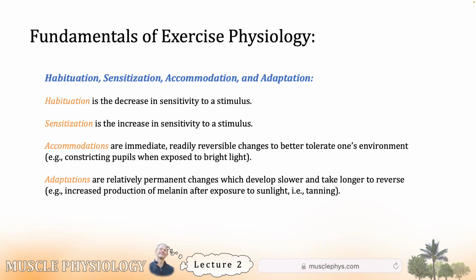Now, there are four principles here that are all related, which is habituation, sensitization, accommodation, and adaptation. We'll go deep into the details of these in the coming lectures, but a brief summary to hold us over until then is that these are similar but different bodily responses to better tolerate our environment. Now, sometimes we just tolerate it without change.